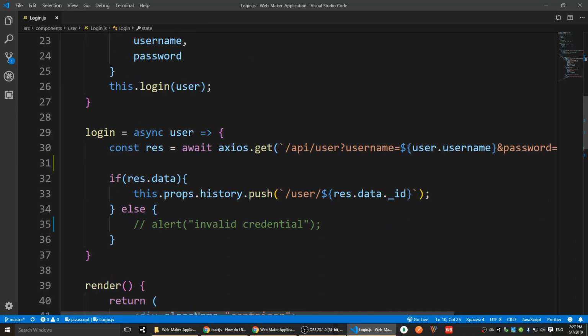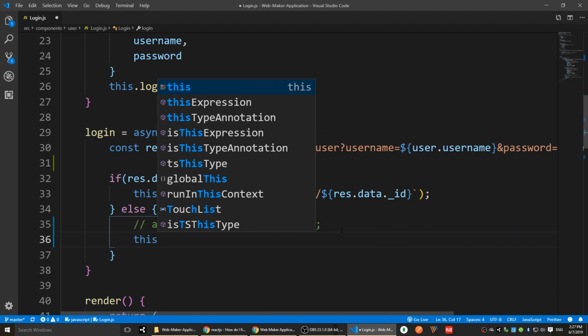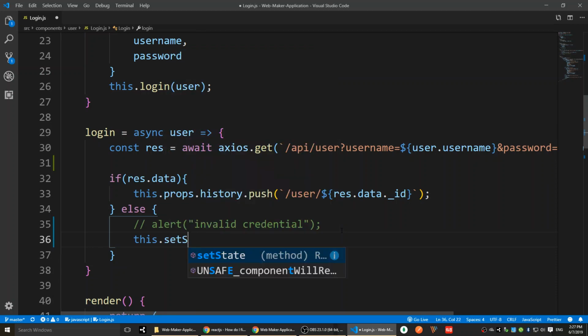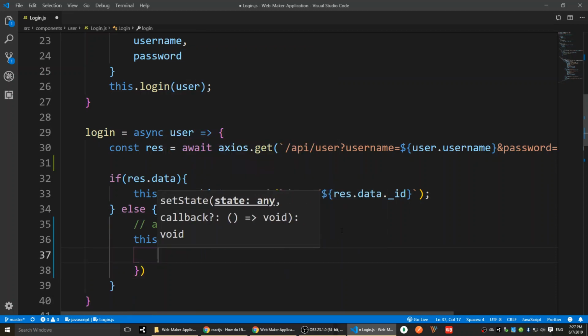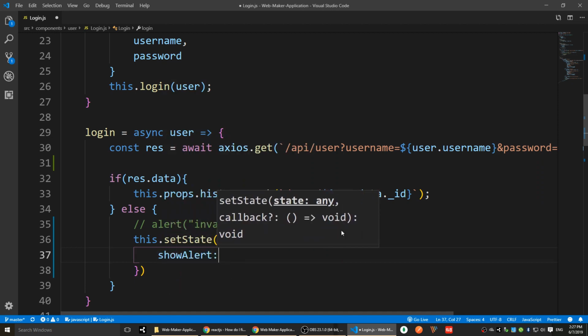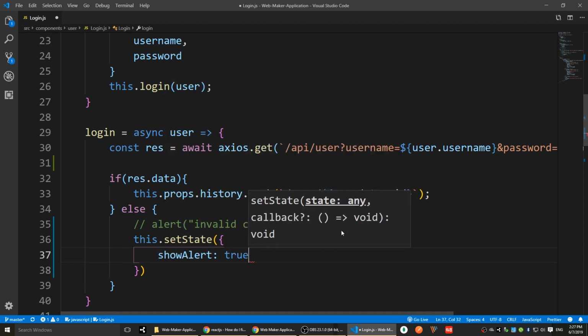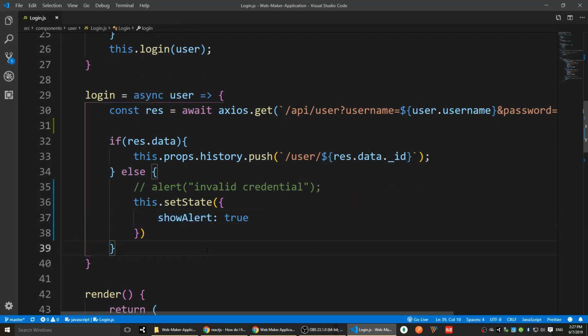The first thing we want to change is in the login. If we reach the data, that means everything is working, and we don't have to do anything. But if there's no data in the response, we're going to show the alert. So we're going to say this. Remember, the state is immutable. You cannot directly change it. You have to use the state setter to change it, right? So this is the state. We have show alert. Change that into true. Right. So if there's no data coming back from the server, we know there's something wrong. We just show the alert. All right.